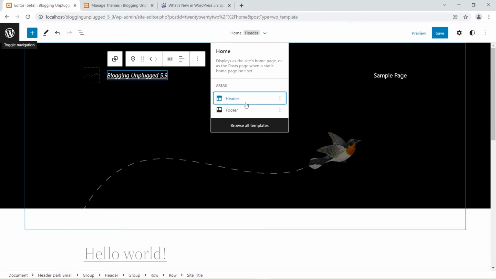Now talking about the areas on a template, as you can see, the homepage template has 2 areas, the header and the footer. Now as you already know, the header will always contain the navigations, the logos, the site title, the social icons and stuff like that, and the footer will have other important links.